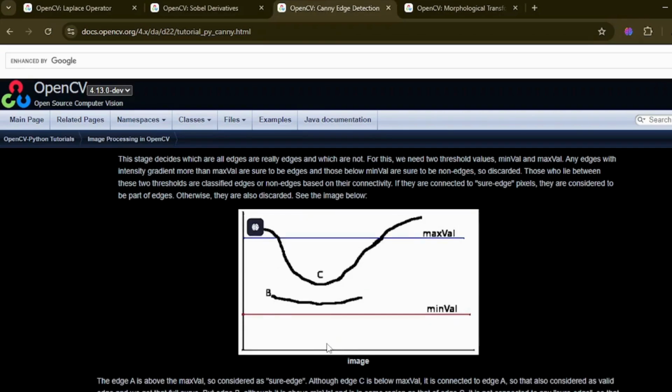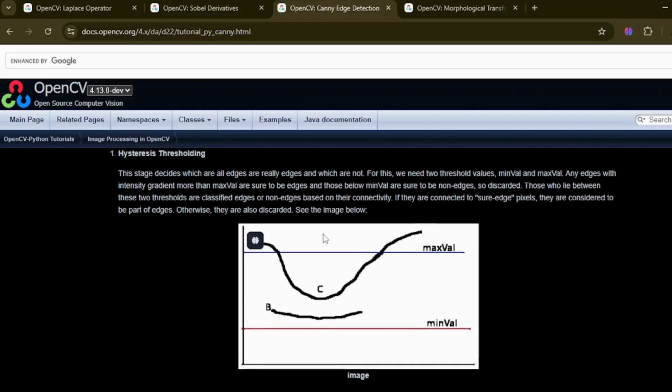This means that any edge below this red line will not be considered an edge, but any edge whose intensity is above this blue line will be considered an edge. Now what about the edges whose intensity lies between these threshold values, between the maximum value and the minimum value? Just like we wrote 100 and 200. So what about some edge whose intensity is 150? What happens to that? That depends all upon the connectivity. It can either be an edge or a non-edge.